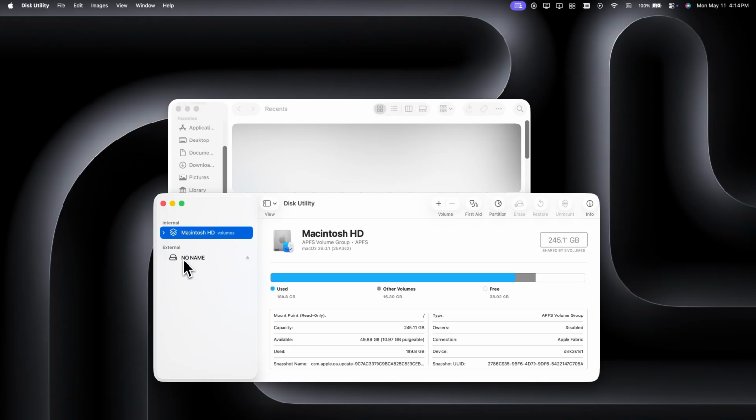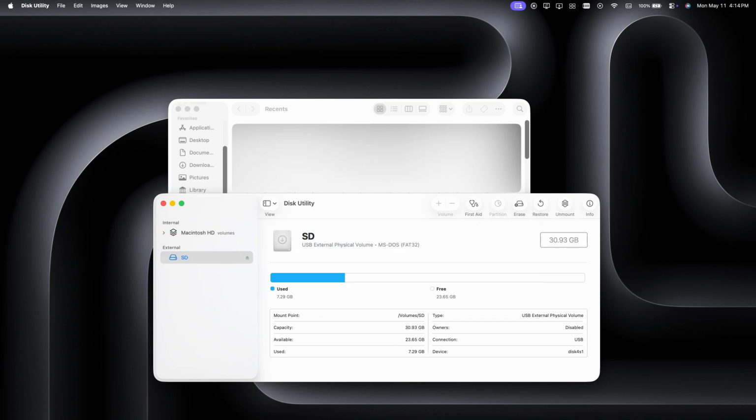If you find the SD card, right-click it and select Rename to give it a name if needed. After that, eject the SD card safely, unplug it, and reconnect it to your Mac.